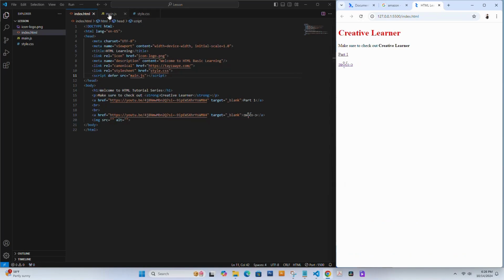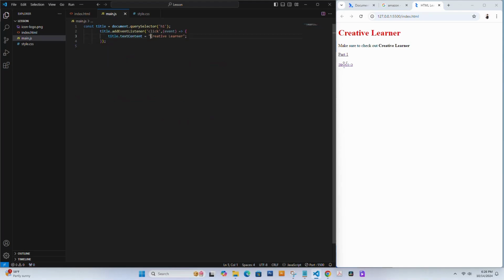If you might be confused, let me change it to another tag. So instead of Creative Learner, what if we say this is a head element? So let's say, "We are learning head element." That would be a better way to say it. When I save it and refresh, now you click, and now it says we are learning head element.